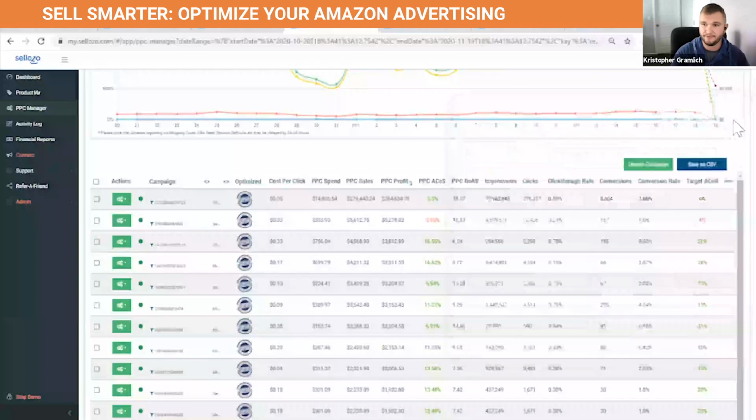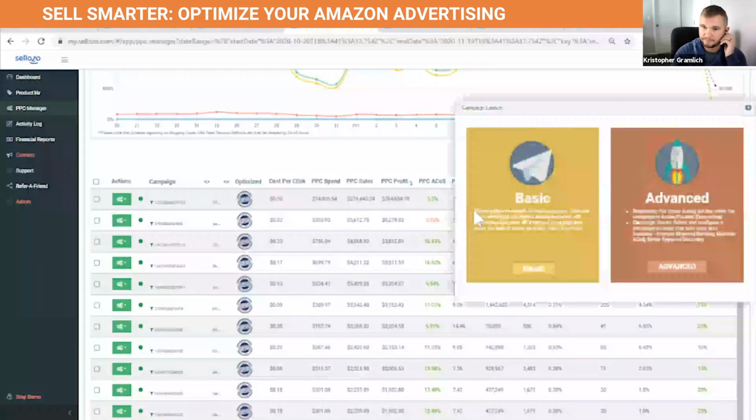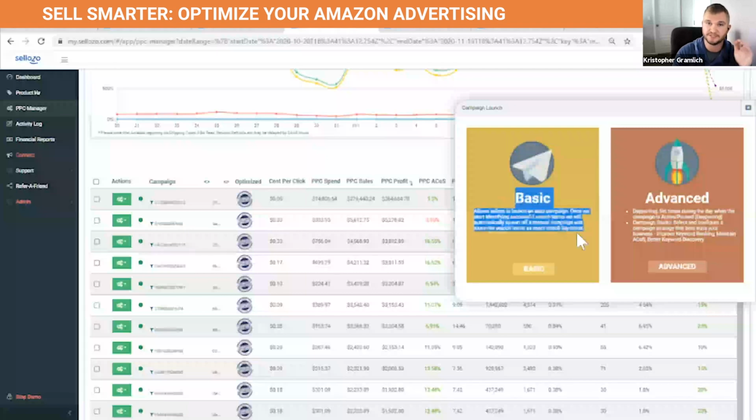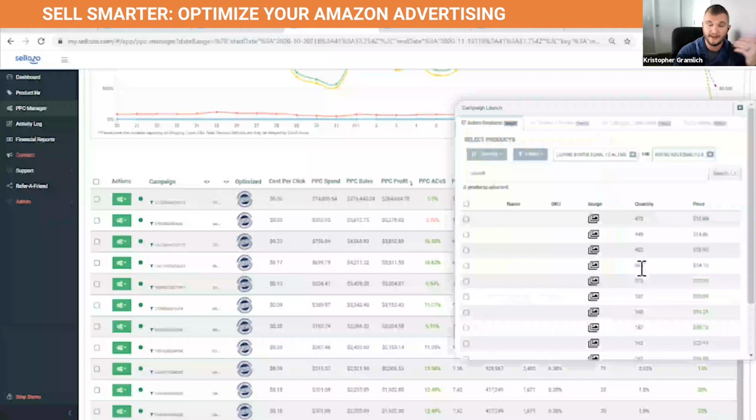So just to back up what I just did there, I clicked on launch campaign. Basic approach is simple. It's just an auto campaign followed by a manual exact match. Super simple. Advanced is probably used by 90% of our clients, probably, Dustin. Advanced is where you can pick your own pattern. And these are patterns we've already built. They're already inside the app.